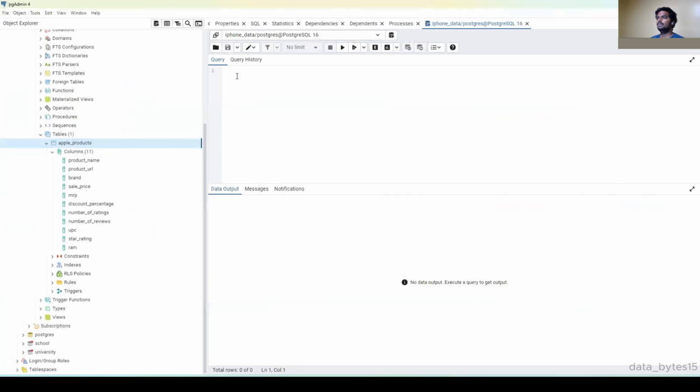This is where you write all your queries, and this is used to select and run your query. So let's see how our table looks like. For that, I'll just select asterisk from.